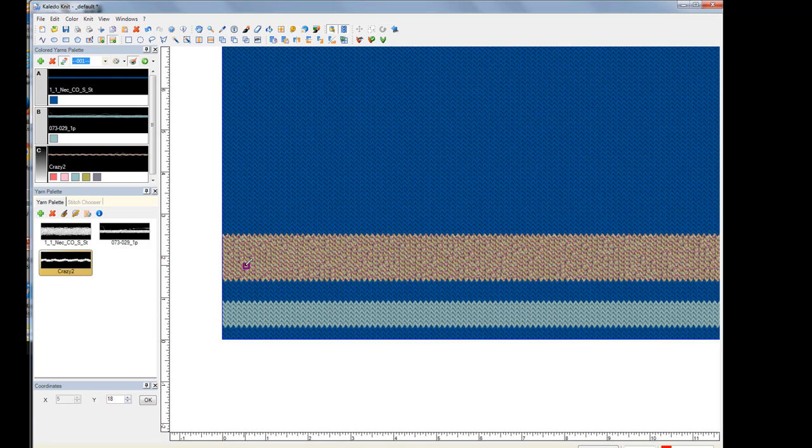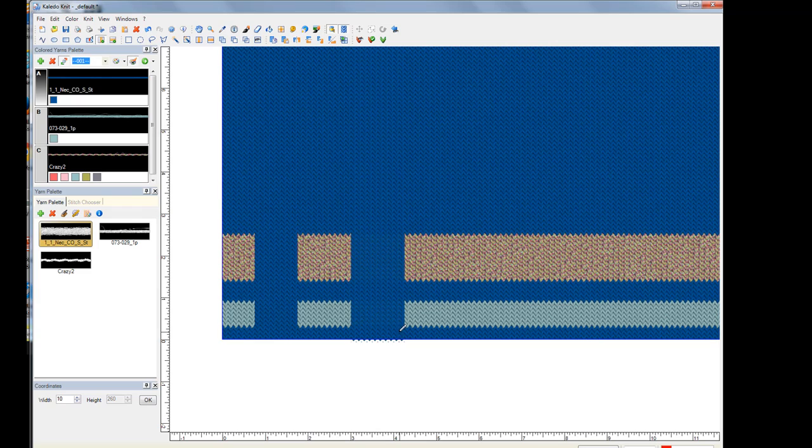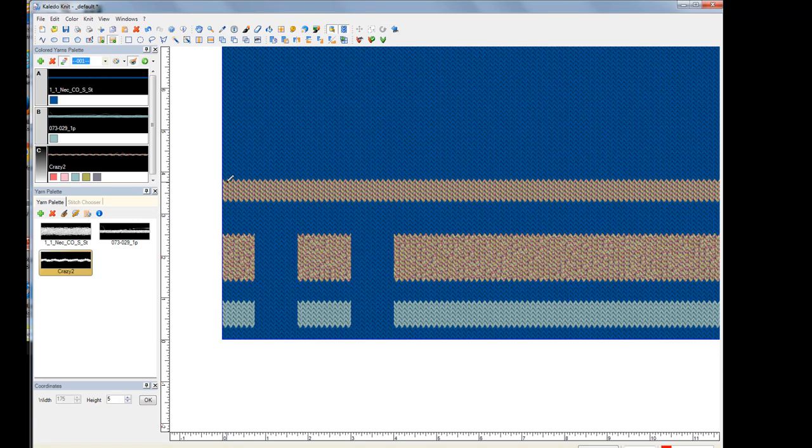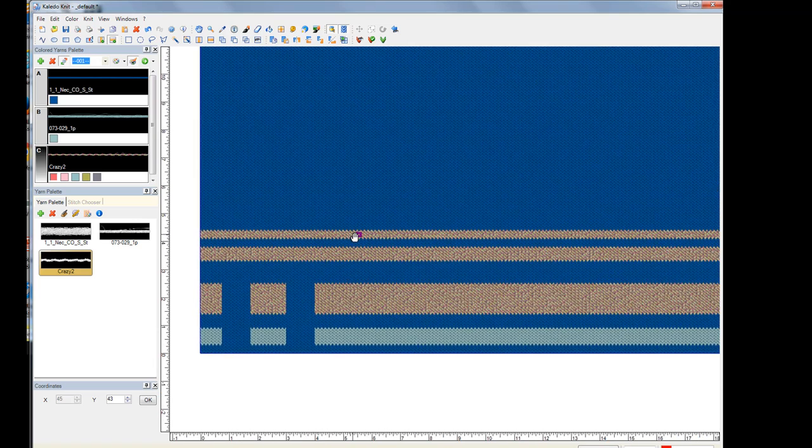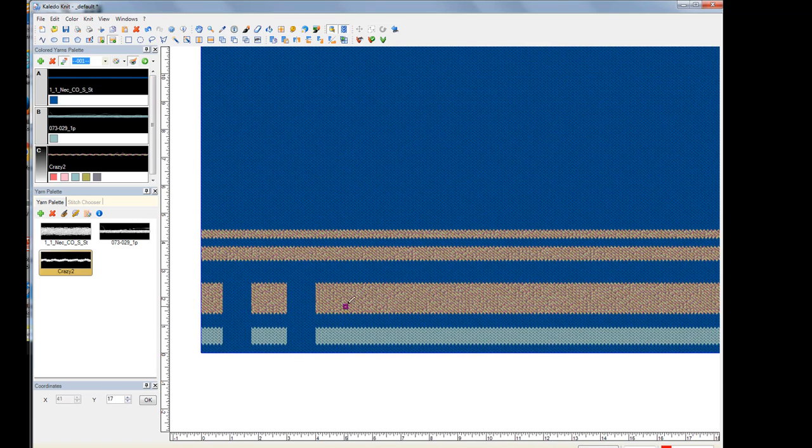So if I want to draw vertical, I'm just going to do the same thing. I'm going to select draw wales, and here I'm going to use A. I'm going to go down here and I can draw across. So you can toggle back and forth depending on what you would like to do. So that is how you would draw vertical and horizontal stripes.